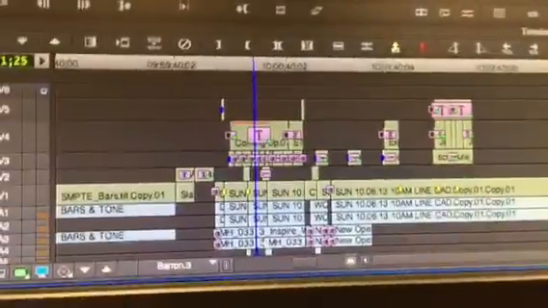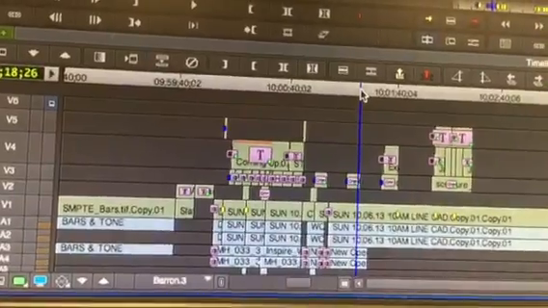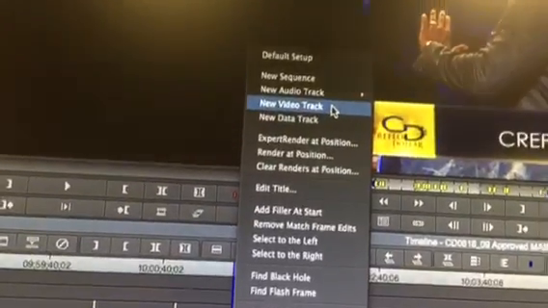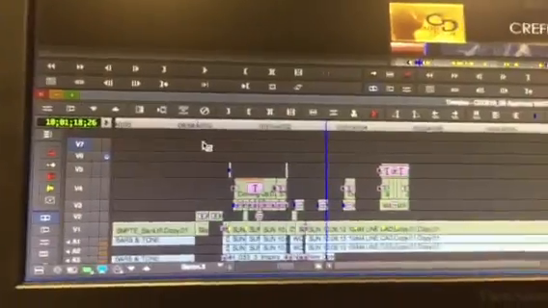So I double click this. It now loads into my timeline. I want to insert a video 1 into my timeline. So I'm going to right click in my timeline and choose video 1. I just did it wrong. If I choose new video track, it'll bring up a new video track at the top. That's not what I wanted at all.